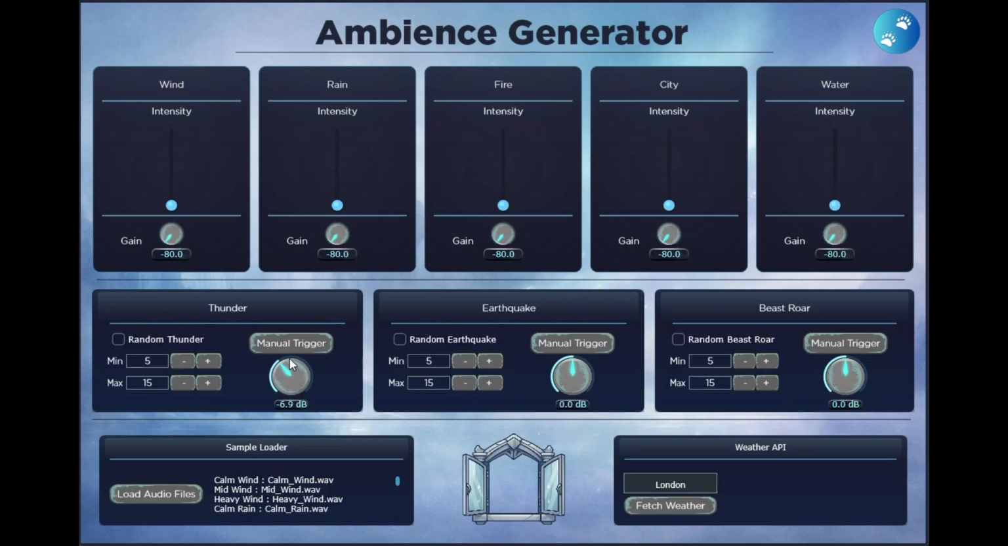Built in the plugin, you have a small earthquake sound or a beast roar if you want to use that one as well. So these are made to support the looping ambience as well. So imagine in your story the group is walking through the rain. You can turn on the rain. As they see a sudden flash of lightning, you trigger the thunder, it works, it supports your story as well, so that's an easy way to use it.